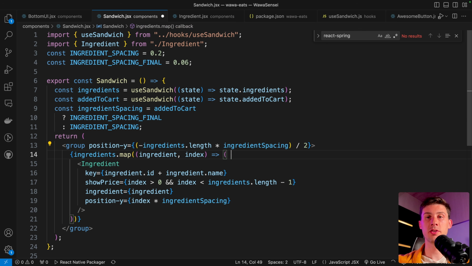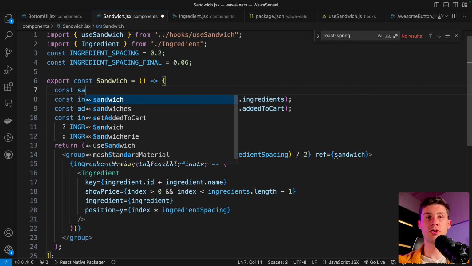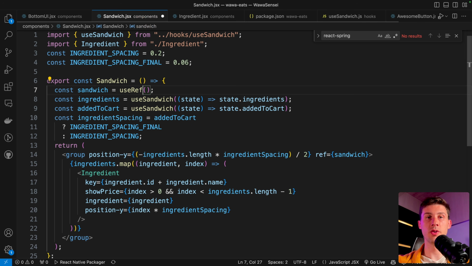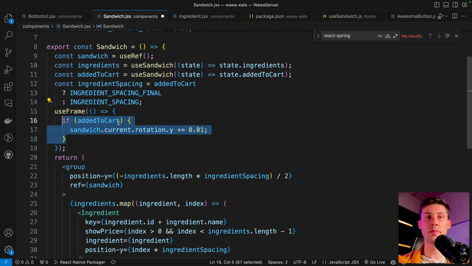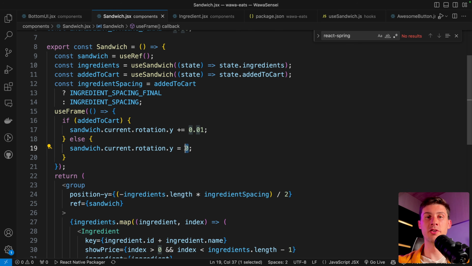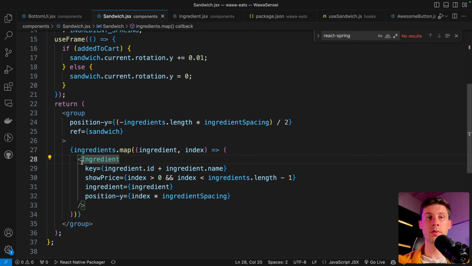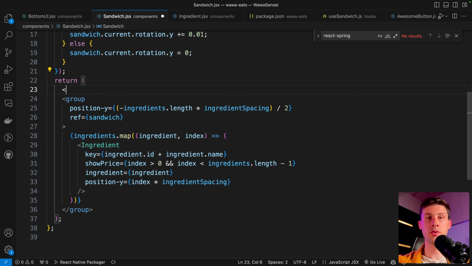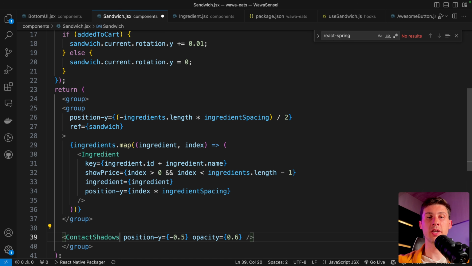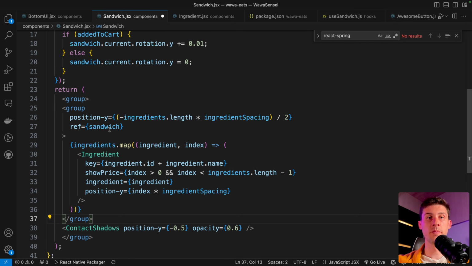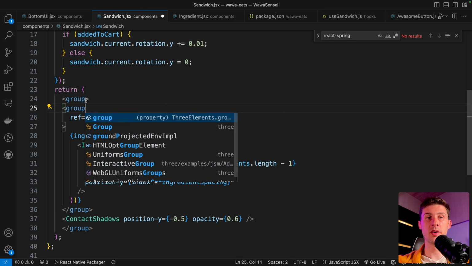Add a reference to the sandwich. Here ref is equal to sandwich, const sandwich is equal to useRef. And in a useFrame, if it is added to cart, we rotate it. If it's not, we go back to the 0 position. And then below our group, we need to create another group. We'll add contact shadows, so we can show nice shadows below our sandwich. And the position will be on the parent group.